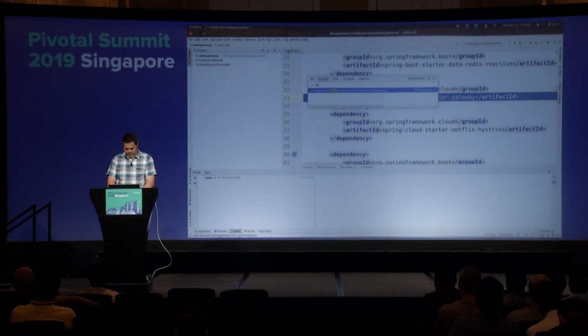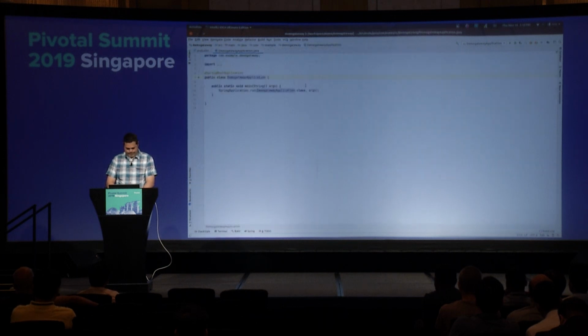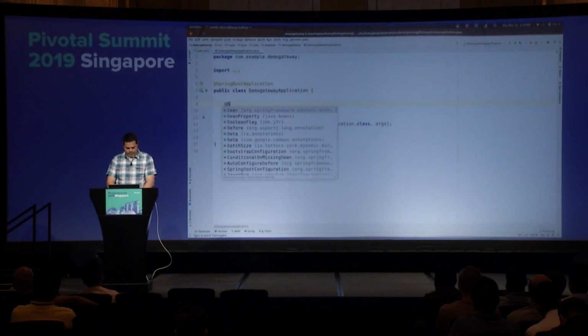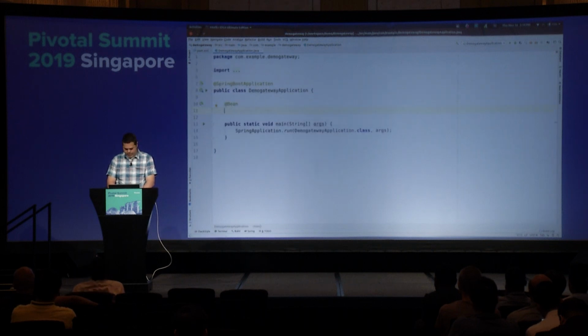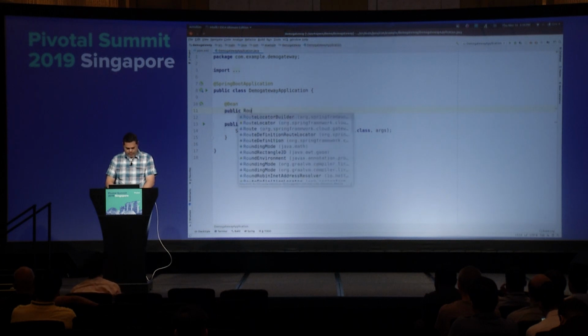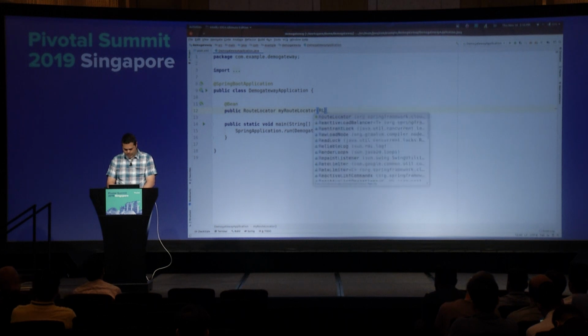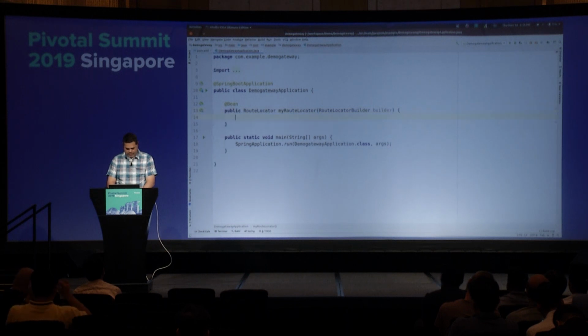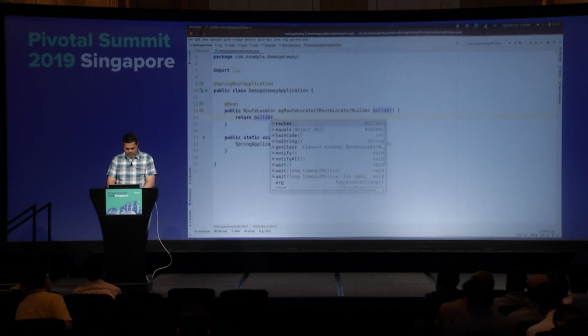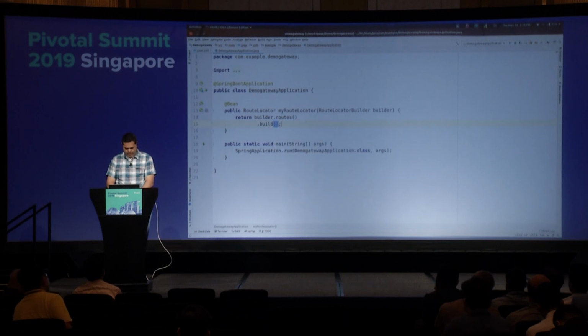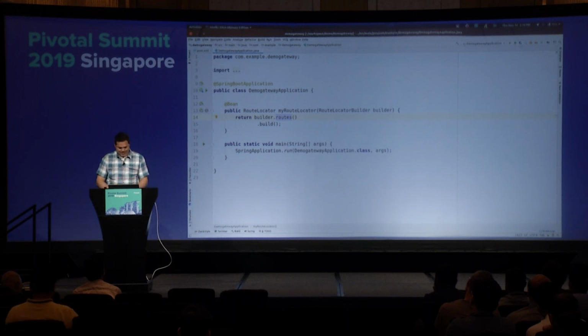So open our application. I create a bean of type RouteLocator, which is a simple API. And I need a special bean to come in that's called a RouteLocatorBuilder. And this is the DSL that I'll use. So return builder.routes.build. Okay, so this is a gateway that does nothing. We haven't told it to do anything.